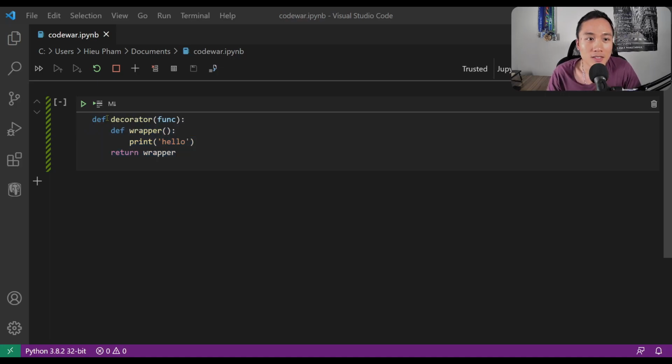We have the decorator here, and then inside we have an inner function that we can define to modify any function that we like. So in this example, we are not doing anything, but just print a hello. And then at the end, we will just return the name of the inner function itself. So let's try this out.